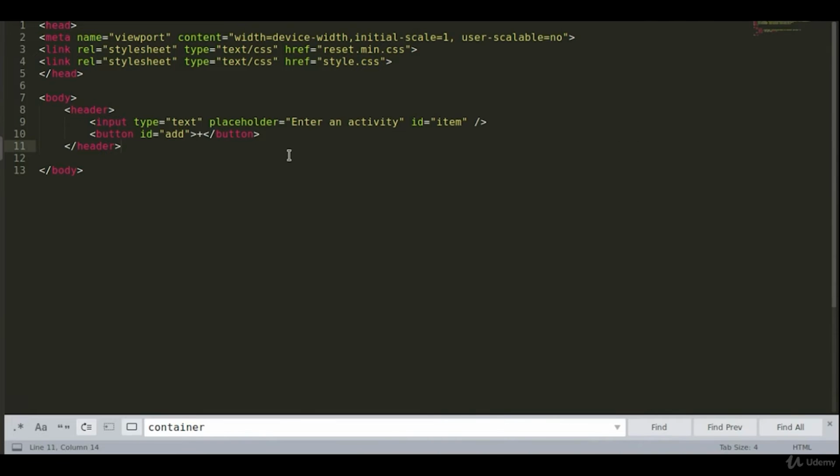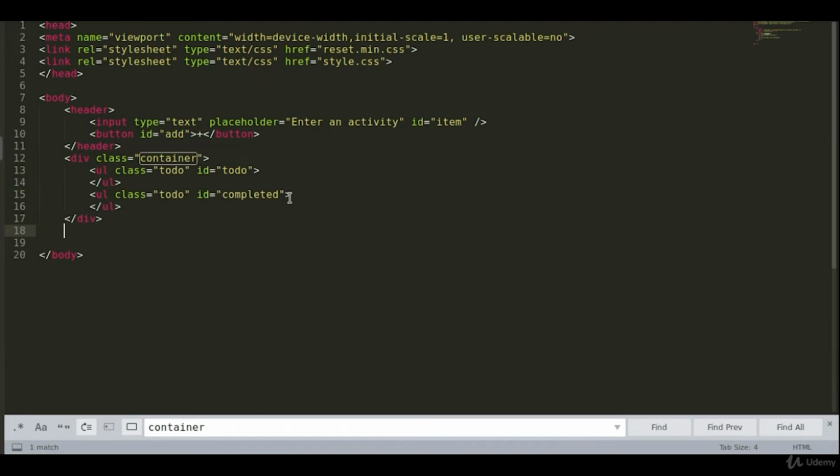So we start doing our lists. We'll put them in one container. We'll have two UL elements. The first one will have the items which need to be done, and the second one will contain the finished or completed items. The first one and the second one will have an ID of completed. We'll close our container and we'll include our JavaScript at the end.